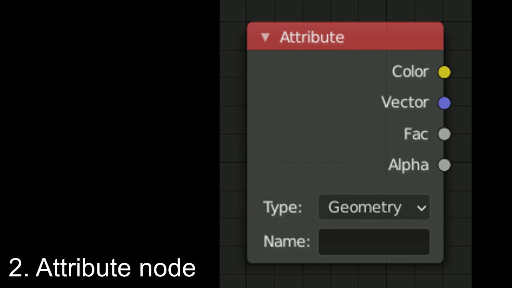Geometry, the attribute is associated with the geometry of the object, and its value varies from vertex to vertex, or within the volume of the object. Most geometry attributes are directly accessible through the various input nodes, except for these. Vertex color layers. These can be retrieved by their names.